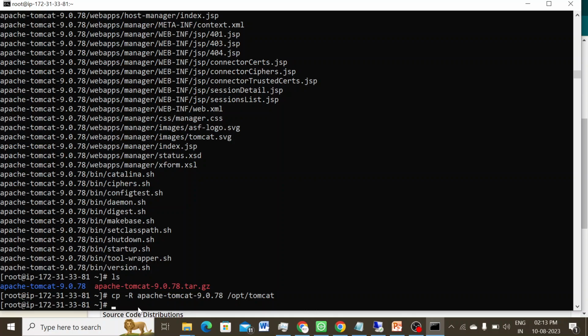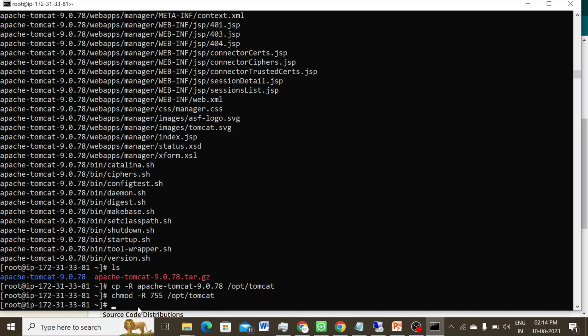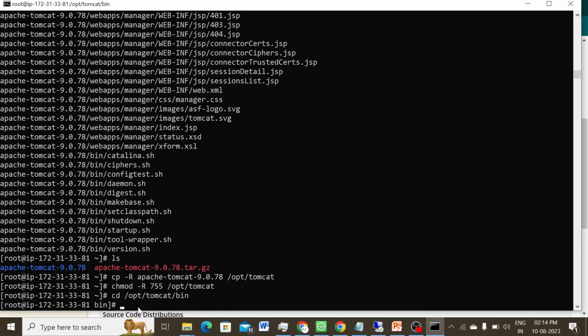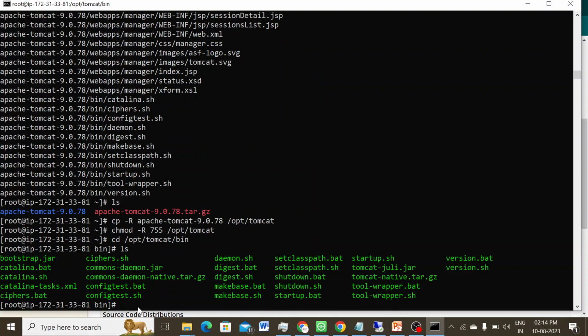Now we have to give permission to the Tomcat file. So let me run chmod recursively, that is -R, 755 /opt/tomcat. So I'm giving the permission to that file. Once it is done, we have to start our Tomcat service. So we will go back to /opt/tomcat/bin, and here if I ls, you would see that the startup.sh file is available.